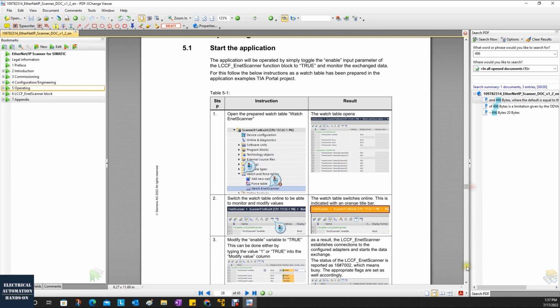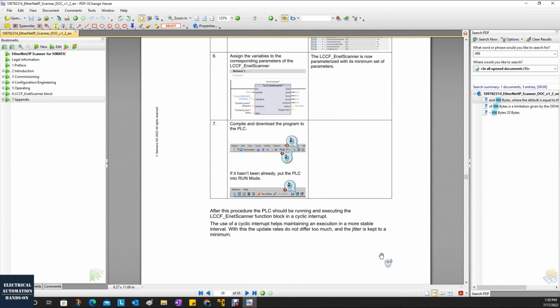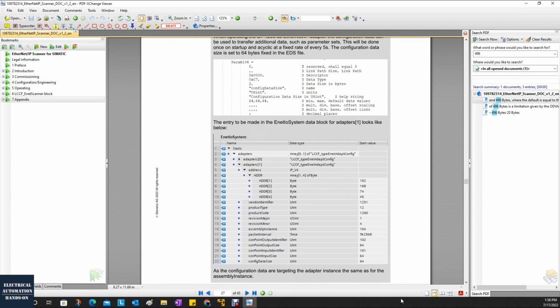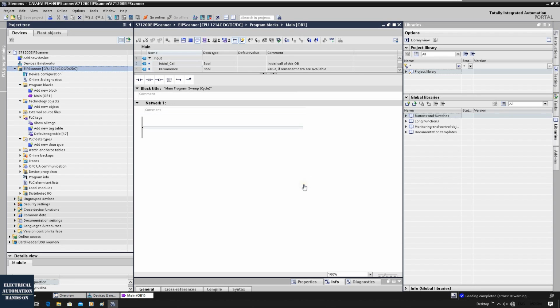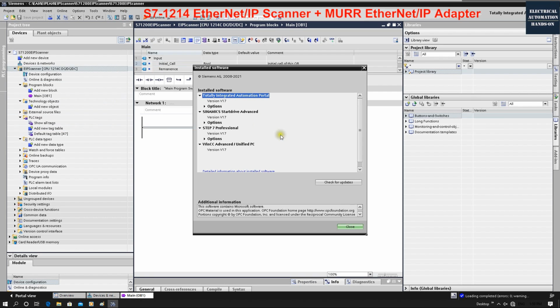Alright, let's shift to the TIA Portal, and I will follow this manual procedure to implement a Siemens controller as the Ethernet IP master and communicate with an Ethernet IP device. This is this I/O device. This is the TIA Portal project, and currently I'm using version 17, this version.